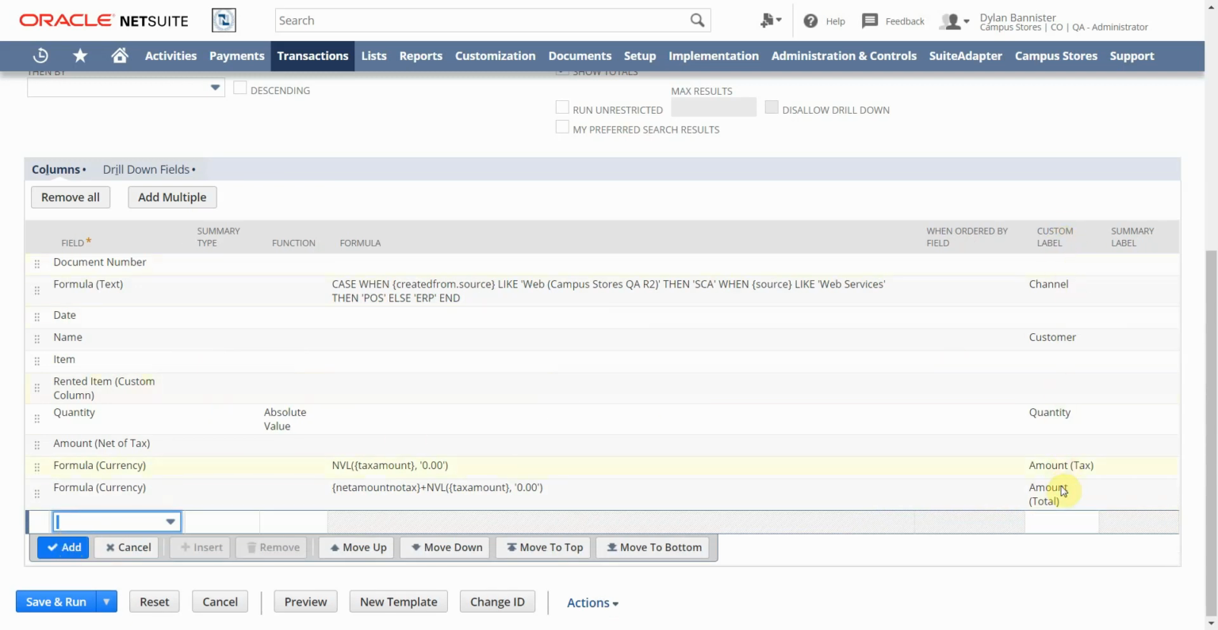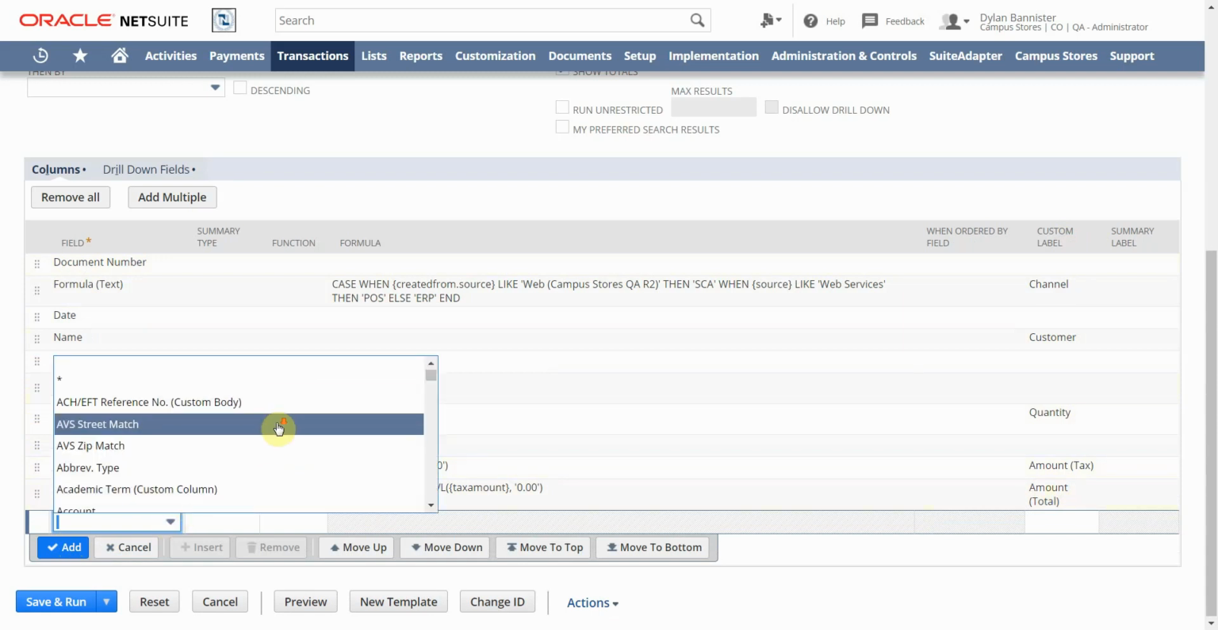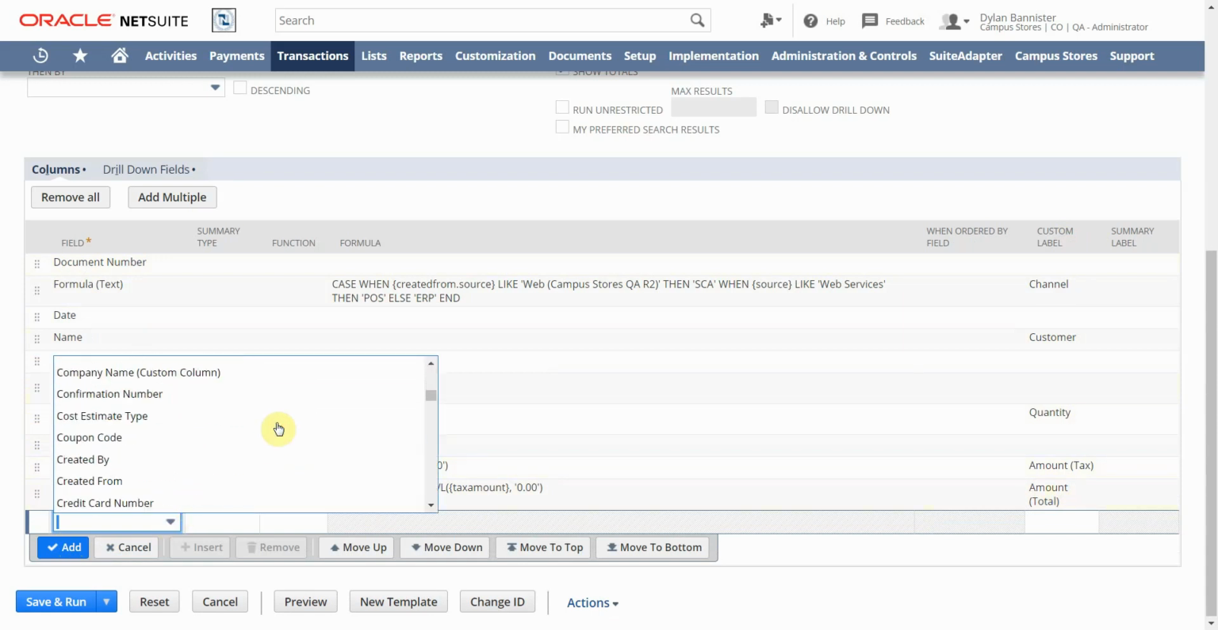And you can see we have our custom labels here. So if the field that you're looking at doesn't quite line up with how you want it represented in your saved search, you can always add a custom label. There are many, many options that you can choose from when choosing what your results will look like.